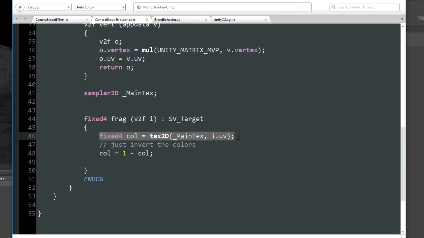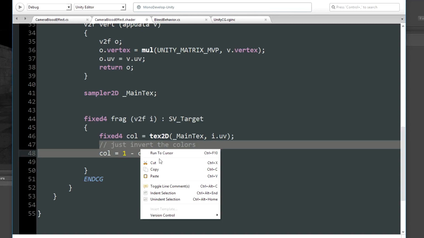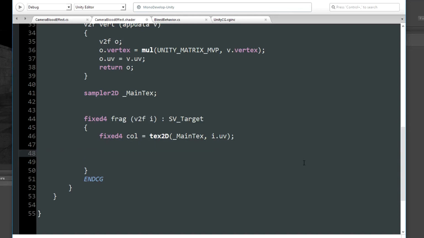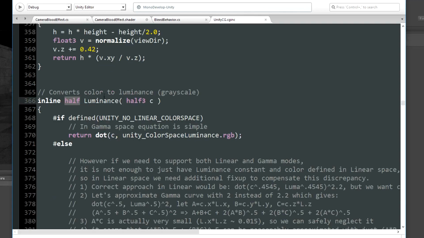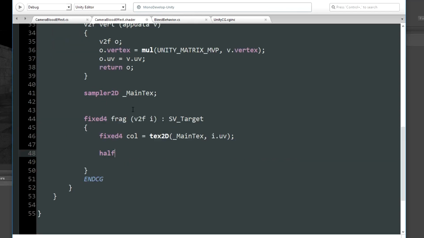So the first line is unchanged. We still want to sample the color that's currently in the source texture because that's the color that we wish to find a luminance value for. So let's delete the bit where we actually invert the color of the screen, and this time we'll call the luminance function. Now the luminance function returns a single float value of half precision, so we're going to need to create a half variable in our shader just so we can store the result of this. I'll call it lum, short for luminance, and then we will call that luminance function.